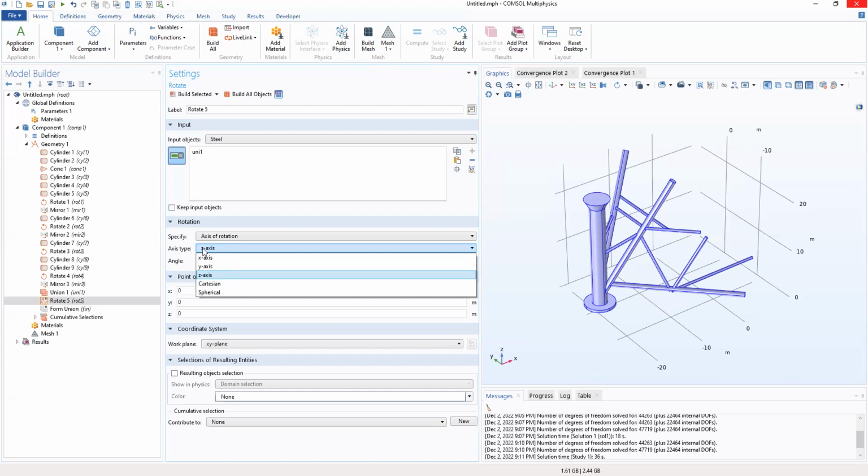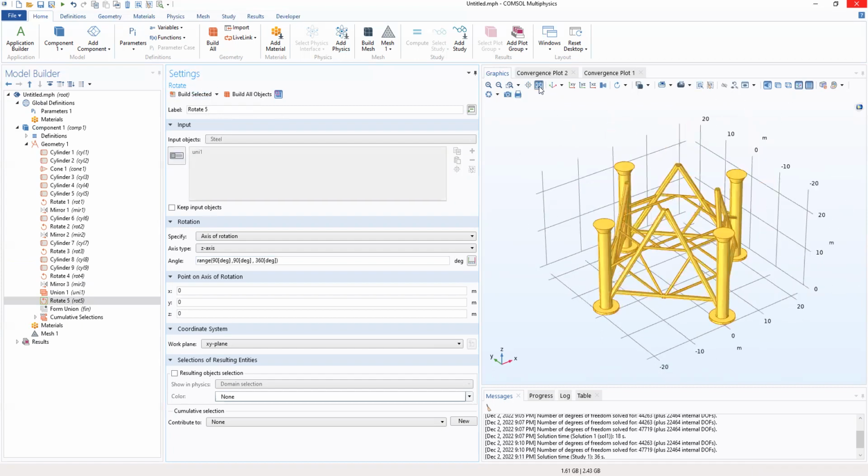Let's see. Okay, so we're choosing steel. In the angle, we're going to choose a range of 90 degrees. 90 degrees. And 360 degrees. Let's build selected. So we have something like this.